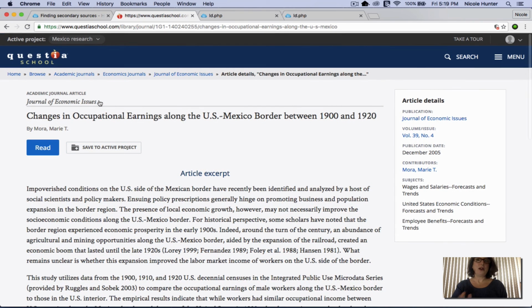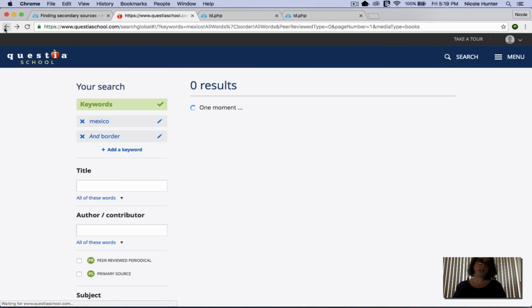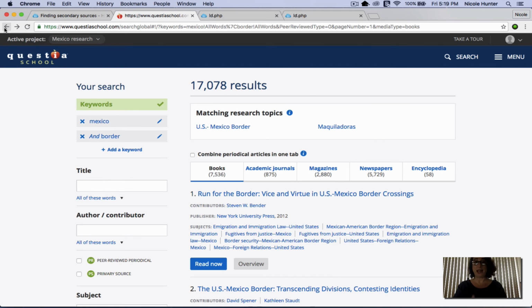So those are 2 really good ways to use QuestiaSchool. There are also magazine articles and reference articles in here, but really focusing and using your time to look at the books and academic journals that they provide is a great resource.